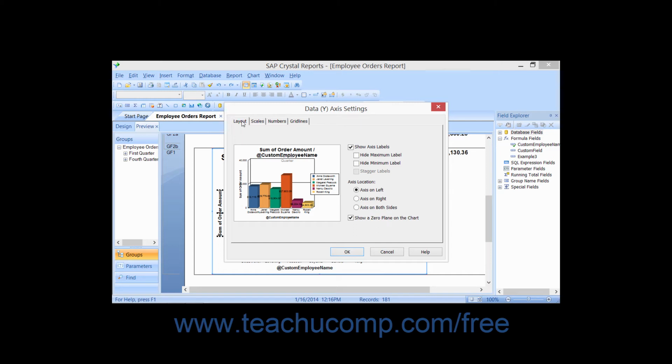On the Layout tab, you can select whether or not to display the axis lines and labels, and also set the axis and label options by checking the desired checkboxes or choosing the desired option buttons.